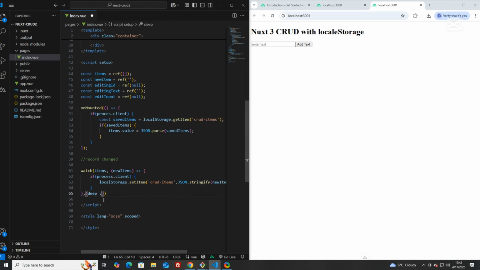Thanks to this code, if you refresh the page or come back tomorrow, your list stays exactly how you left it. No lost data.